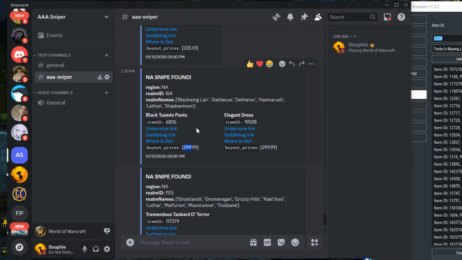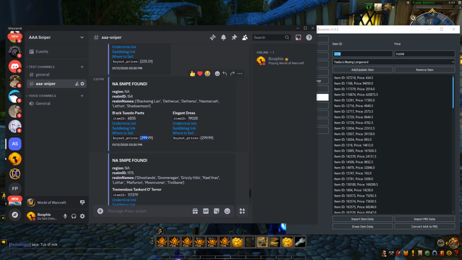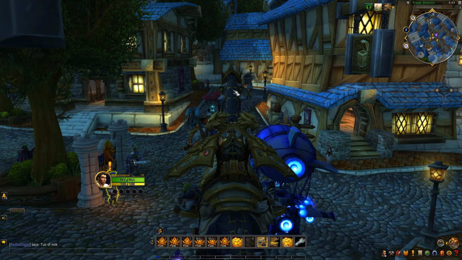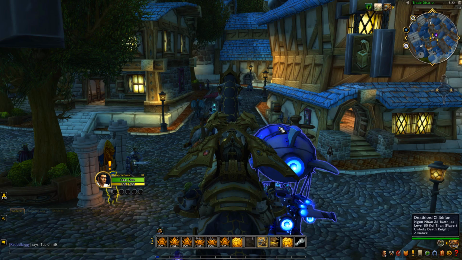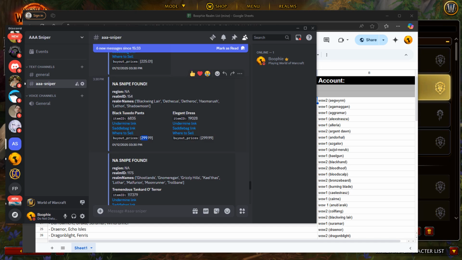So it's not guaranteed that every single item you see on here will still be left on the auction house. It's kind of a race to whoever can buy these deals first. But let's start off with this one right here and see if it is still available. The first thing we're going to do is log out and log into the realm. So we can see the realm name here.